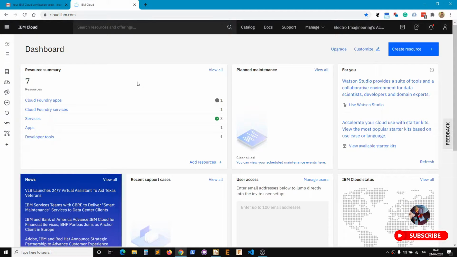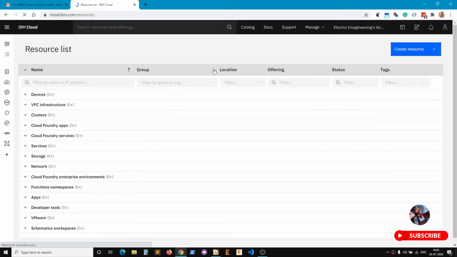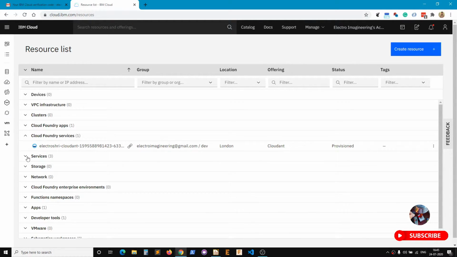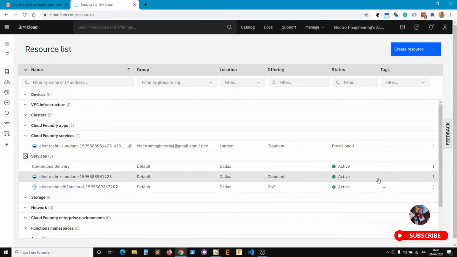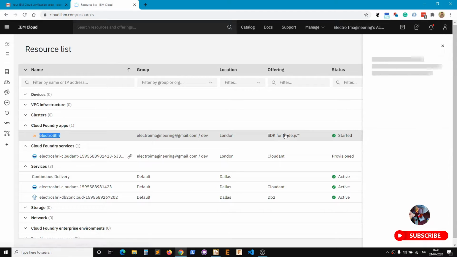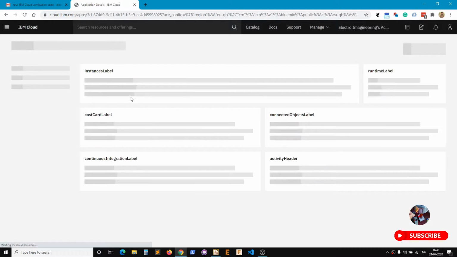On the dashboard you can see 6 or 7 services are active. To check all services, click on view all. This will bring a resources list where we can find our services. The Node-RED service we can find in Cloud Foundry apps. Click on that. This will bring you to the Node-RED service dashboard.